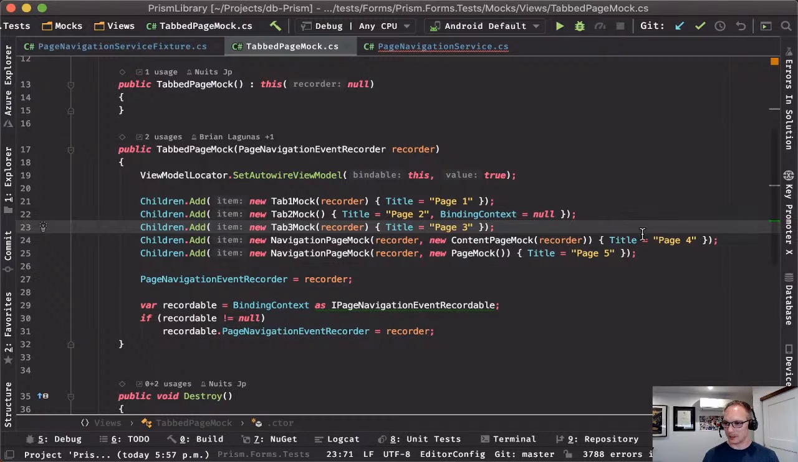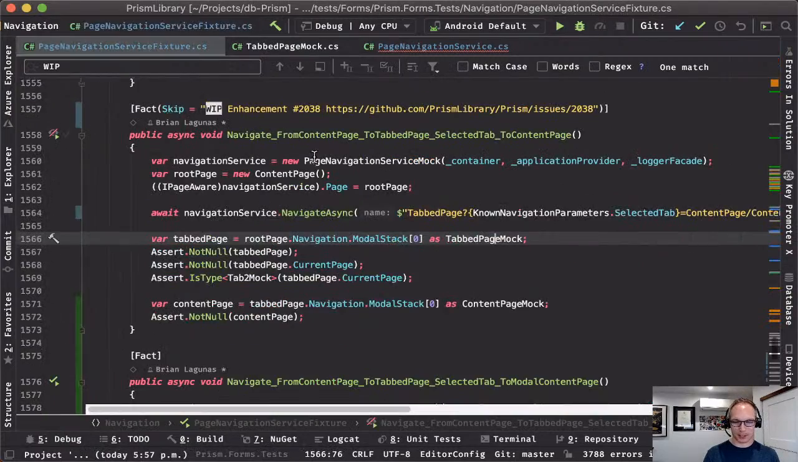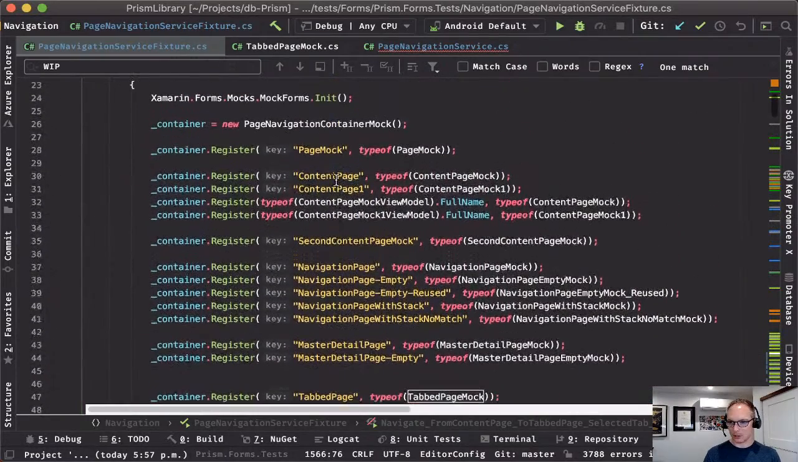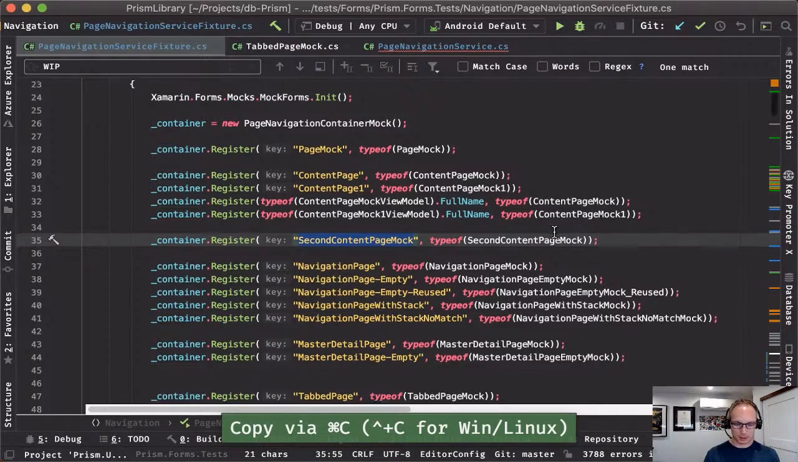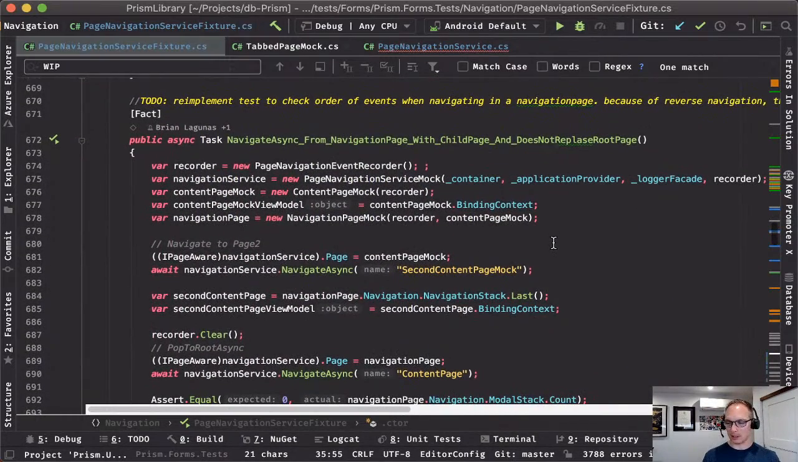Okay, so we've got content page. Page mock, content page mock. So we'll go content page, and then we'll use page mock. What do we have in that? What do we have registered? Oh, second content page mock. Cool. We'll use that. Same gist, updated. Dan has sent me a new gist. Like I said, I recommend.